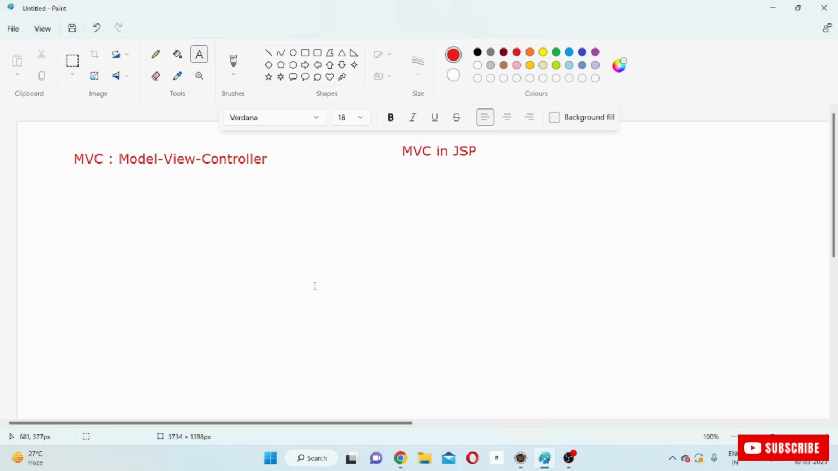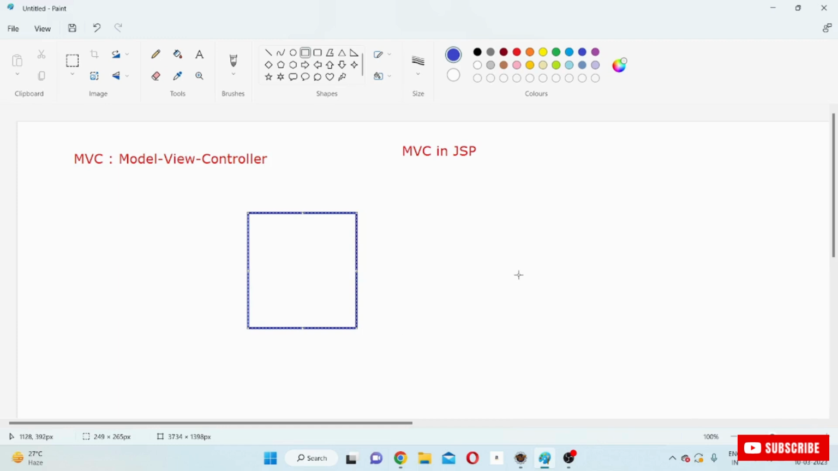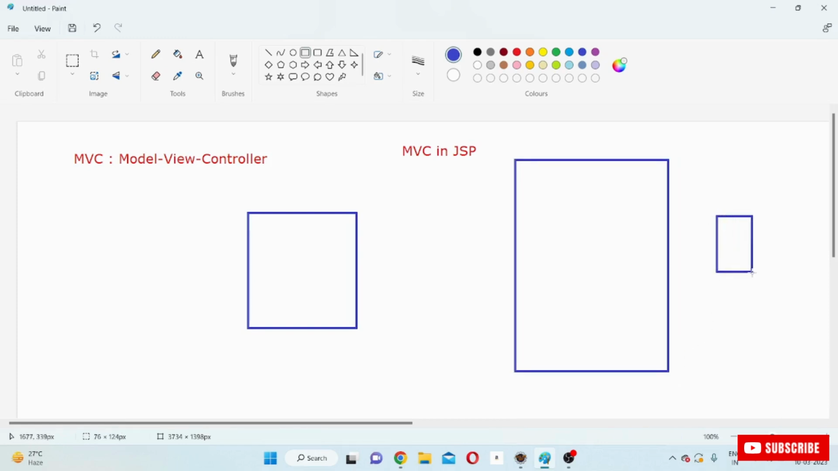First of all, we will know the MVC architecture, and what the mechanism is, what the flow control is. Model is a component, view is a component, controller is a component. So in the MVC context, there is a client side, there is a server side, and there is a database.